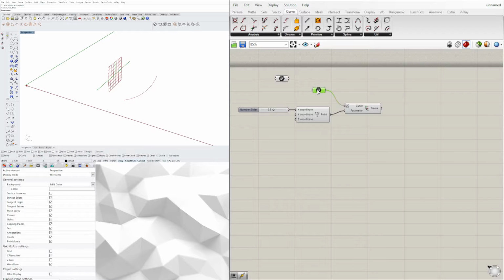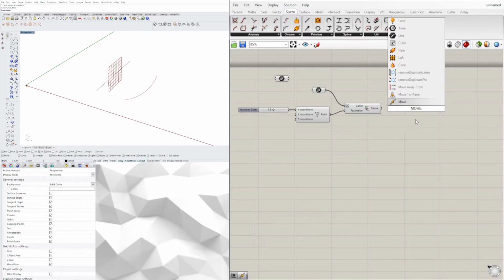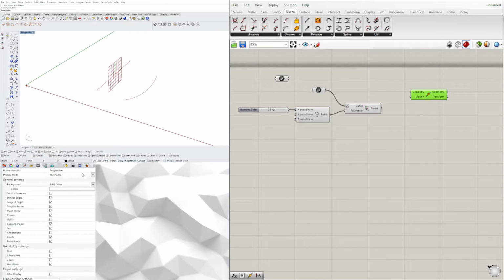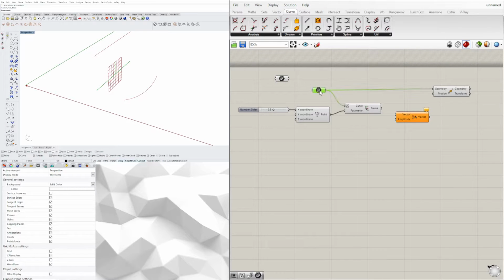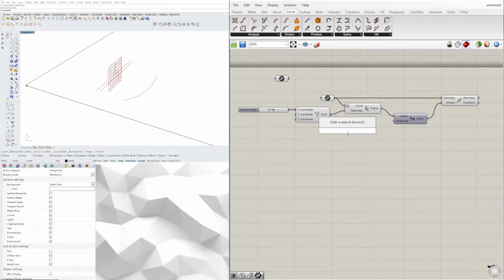Now we're going to move the curve relative to this frame. So we'll go to move, and we'll take this original curve, and in the motion, we'll actually use amplitude. The frame will go into the vector, and for the motion, we'll plug in the vector here. Now for amplitude, we can change that size. So let's go to 4.